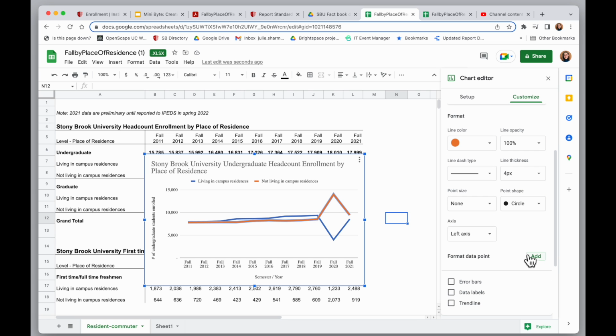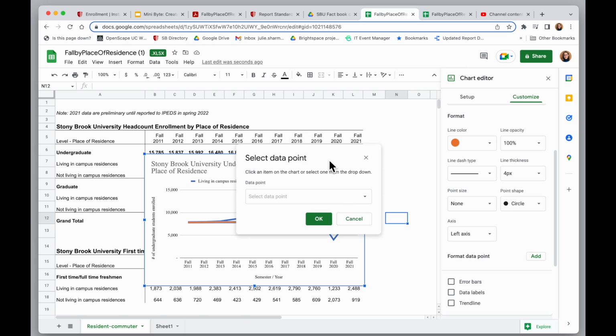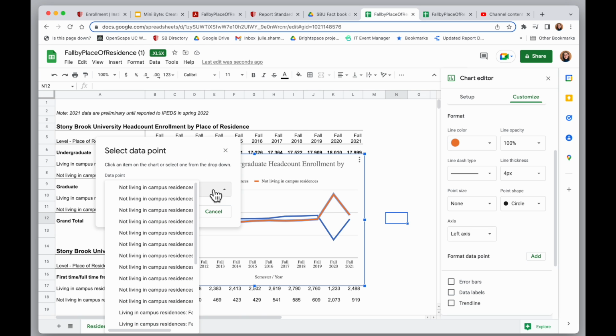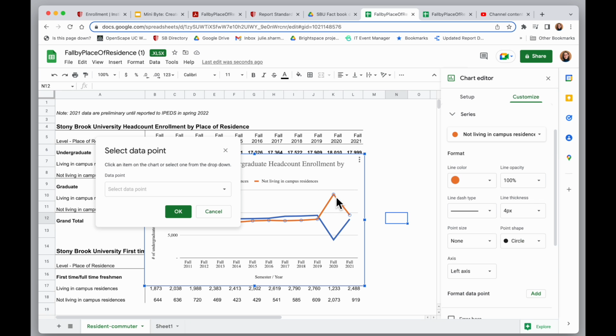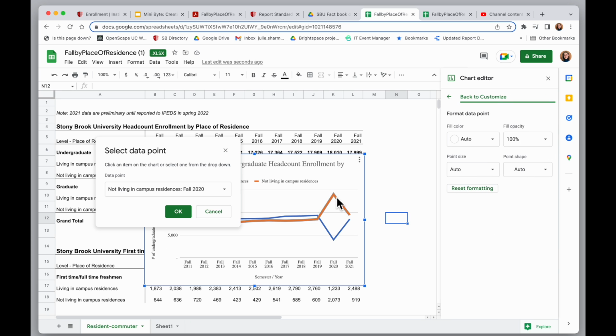And one of the things you can do is actually add data points, like a specific point on the chart. So I'm going to choose to format a data point to add one of these. And I can choose a point from this chart here, but the titles are kind of long and it takes a bit of scrolling. So the other thing I can do is actually click on the chart of which point I wanted to format, and that's going to be Not Living in Campus Fall 2020.